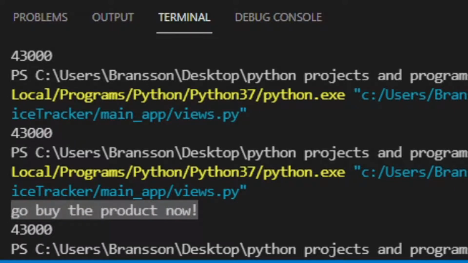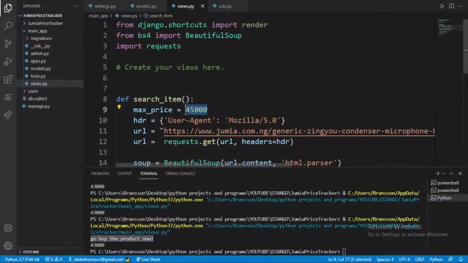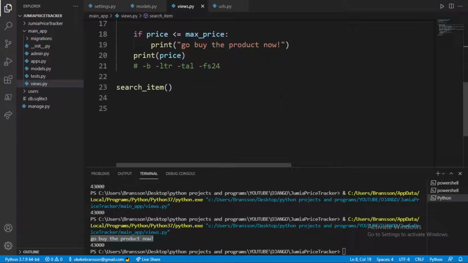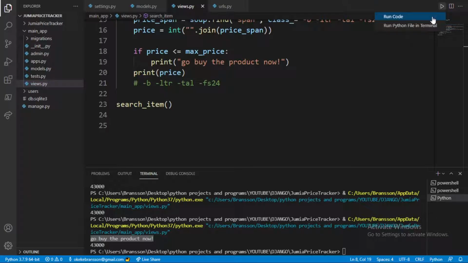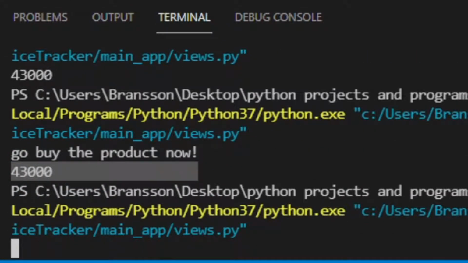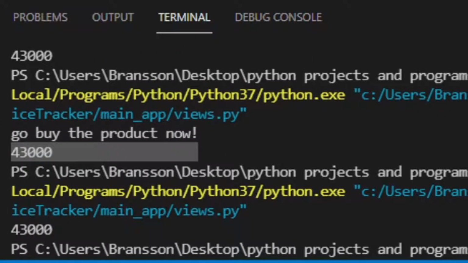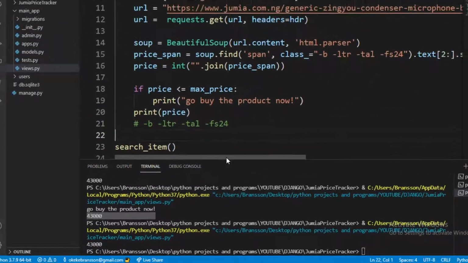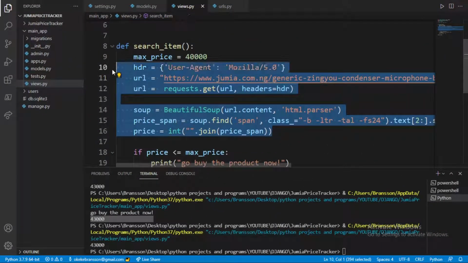And let's say the limit is actually, let's say 40,000. That means we want the limit to be 40,000, but the price hasn't reduced yet. So if we run that, it's not going to tell us to go buy the product now. It's just going to print out the price on its own. So this is just the basic logic here.